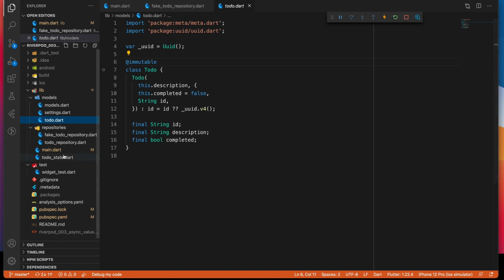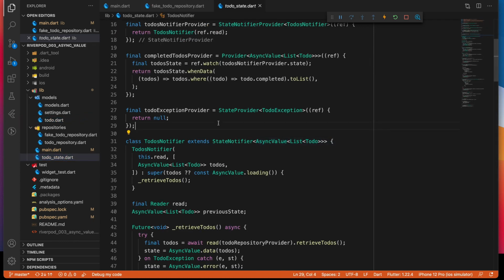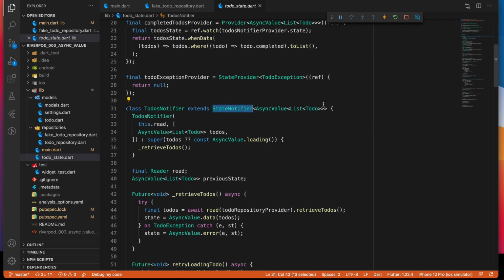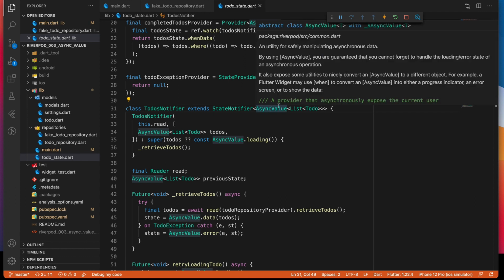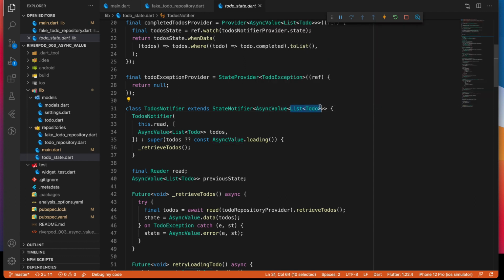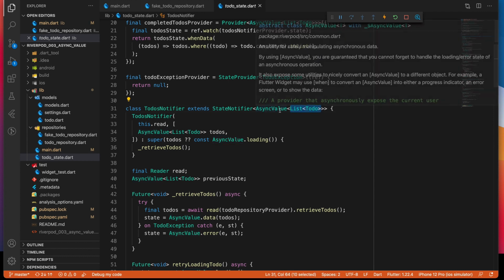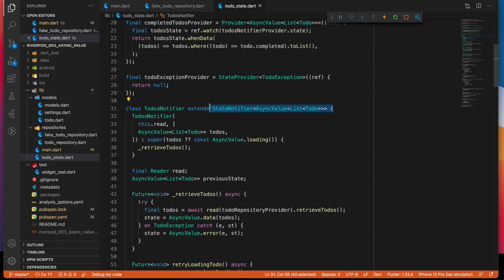Anyway, going back to to-do.state, you will note that our StateNotifier looks a little bit complicated. And that is because instead of returning a state of list to do, as we did in the previous video, this time I'm returning an async value with the state set to list to do. And the reason I'm doing that is because for this StateNotifier, I basically want to have the benefits of a future provider without using a future provider. So what do I mean by that?